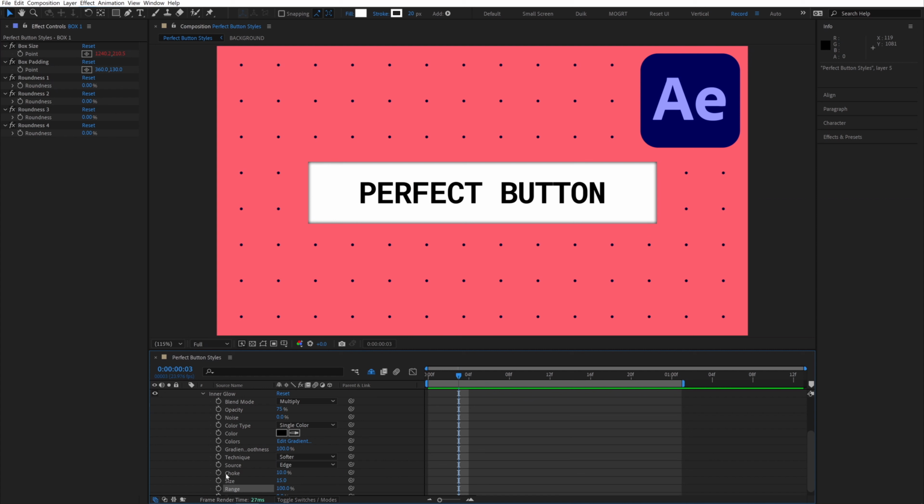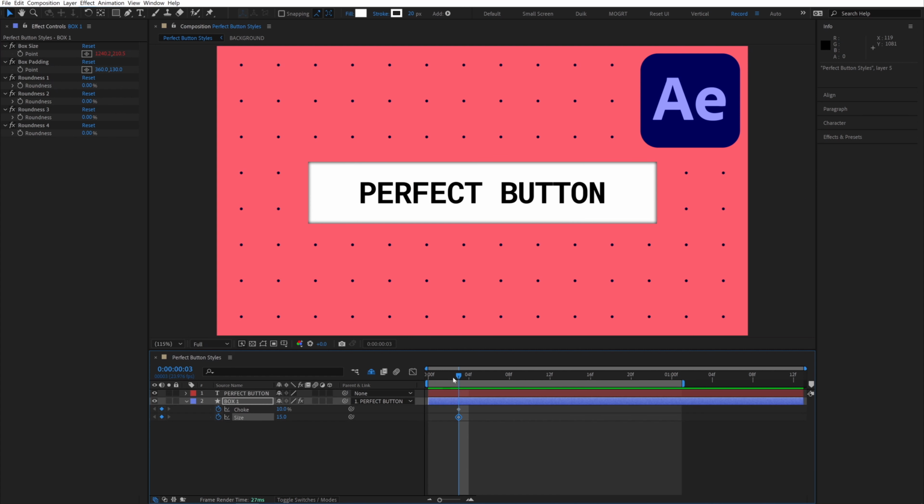I'll add keyframes to choke and size, and hit U on the keyboard to show only those keyframes. Let's go backwards 2 frames and set choke and size to 0. This is our unpressed state. Go forward 2 frames to the press state, and then go forward 3 more frames. Set these to 0 as well. We'll select the center keyframes and hit F9 to ease those. Play it back and we have a tapping button animation.